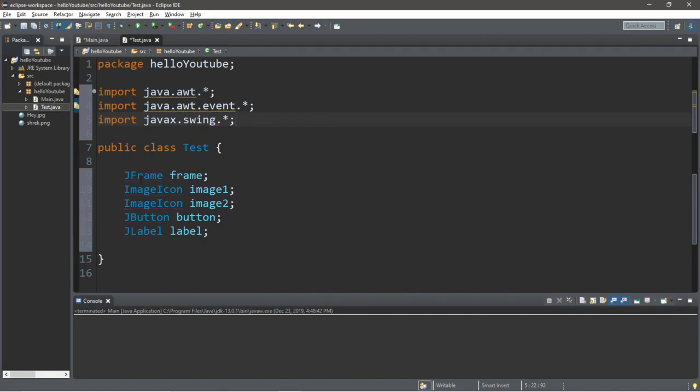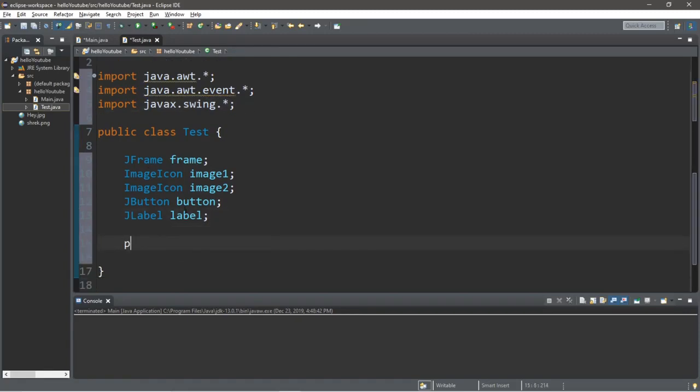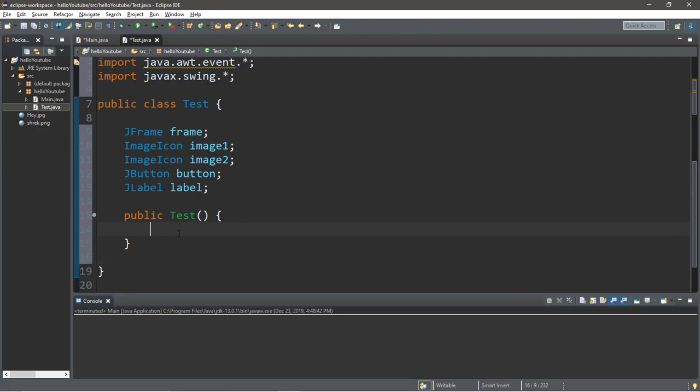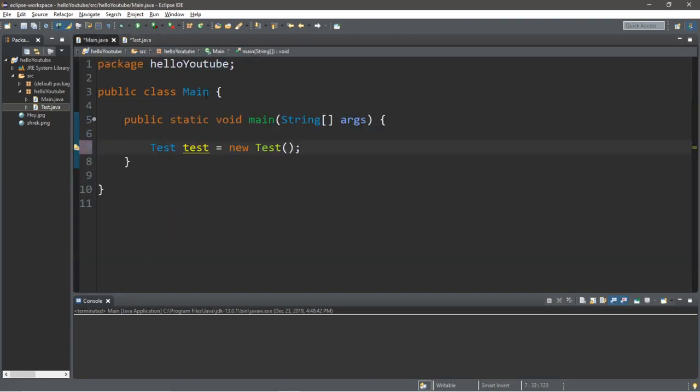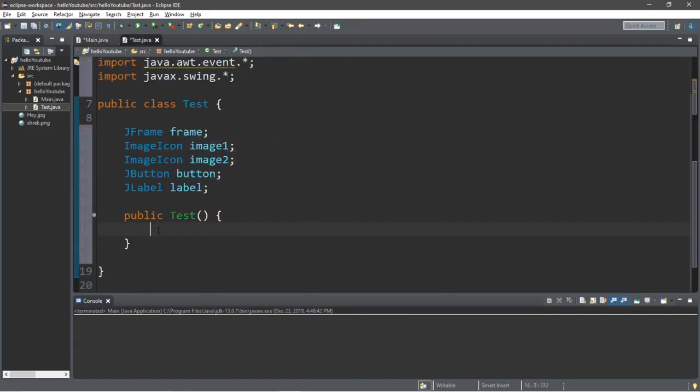And you can see these red lines underneath each of these cleared up. All right, we're going to create a constructor for this class. Public test, parentheses, then curly braces. Now, with our main method, this will create an instance of test. So we're going to add a few things within our test constructor.